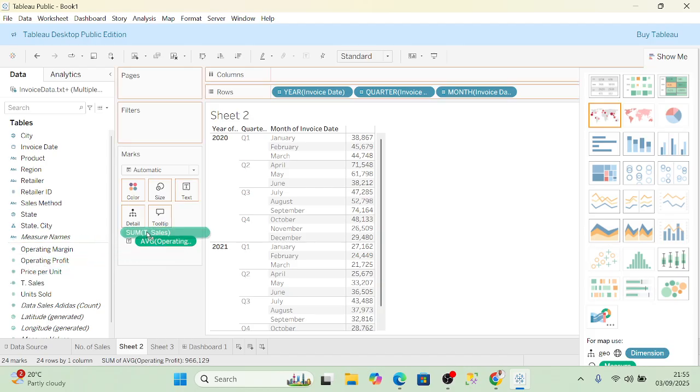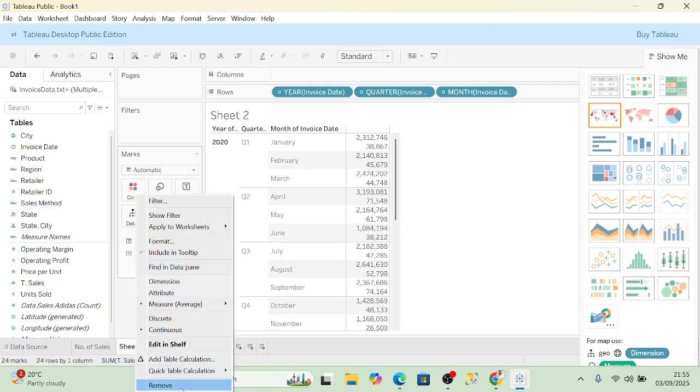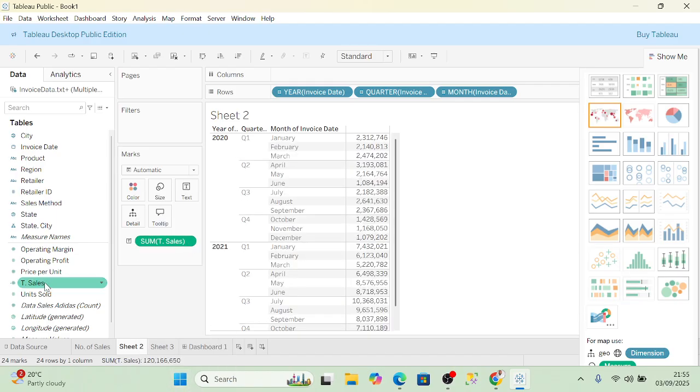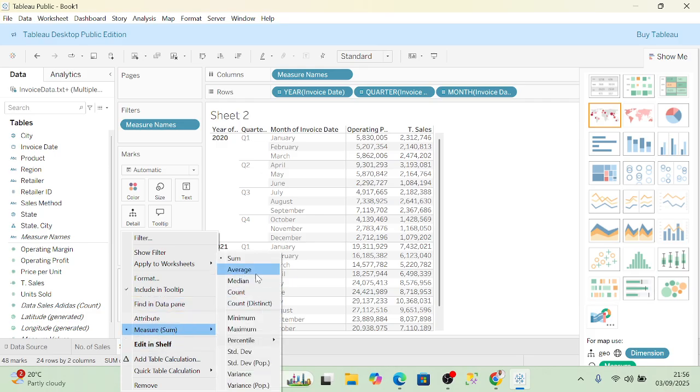Oops, I need it above. Okay, I need it above total sales. I need it under labels that way. Oh, but this is as now. Okay, let me show you. Let me just remove this. Okay, we need sales. We use total sales, and we need what? Operating profit. Okay, we can have operating profit as average.